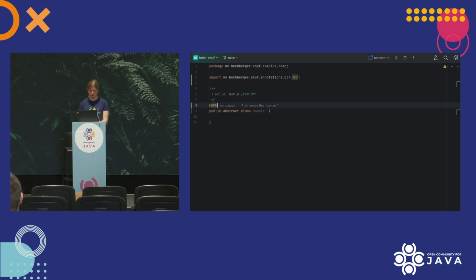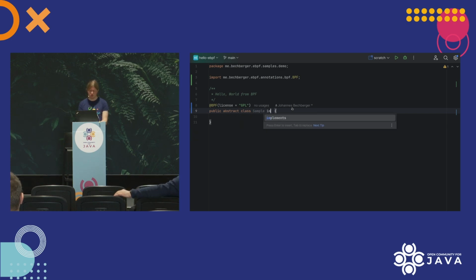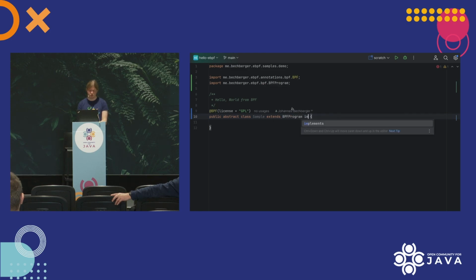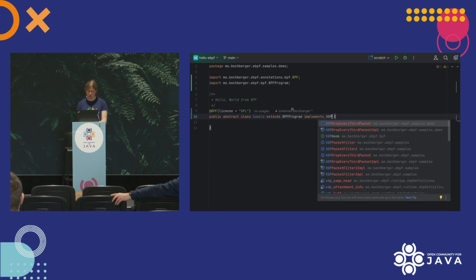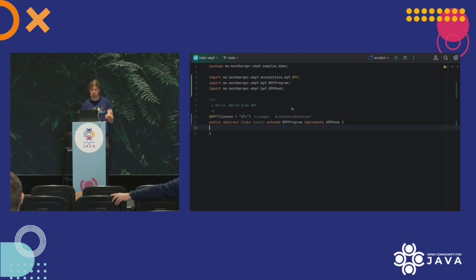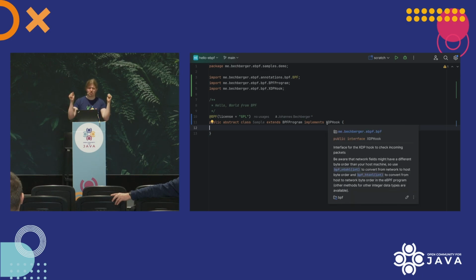We just tell eBPF, and also usually we want to license it GPL v2, because then we have access to more innards of the Linux kernel. What we then want to do is simply implement something. So we extend the BPF program. This offers some utility methods for loading the BPF program. Then we implement, for example, the XDP hook. It's pretty simple. It's a Java interface. You can see it here. It's nothing fancy. It even has documentation.